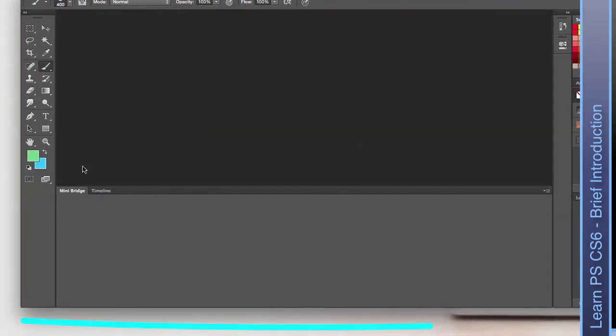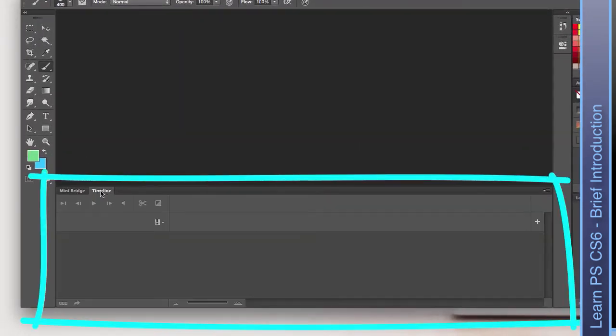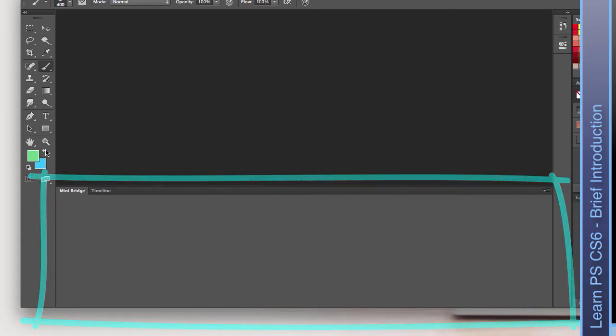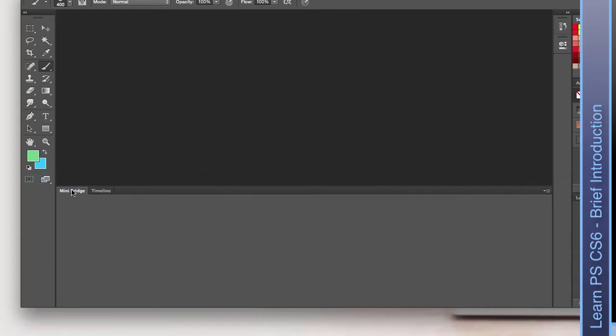On the bottom, we have the option to see the mini bridge as well as the timeline. The timeline is used for animation. The mini bridge is a way to access a more compact version of bridge, or not quite the full version of bridge, but essentially bridge is how you can organize or manage some of your different files. You don't have to use really either of them. Timeline, well, you'll use timeline if you decide to work with animation, but for starters, probably not.